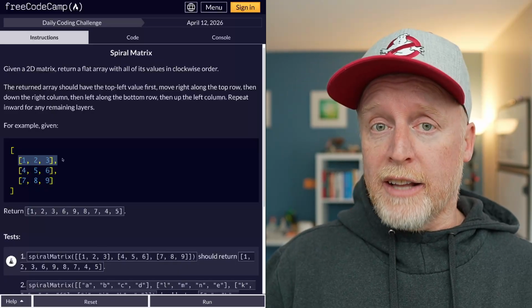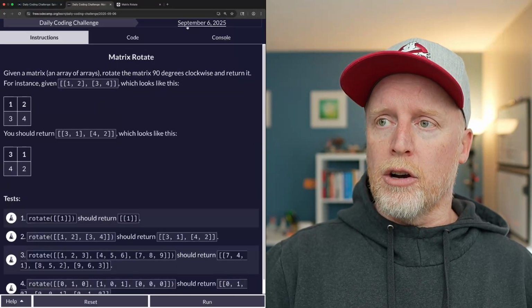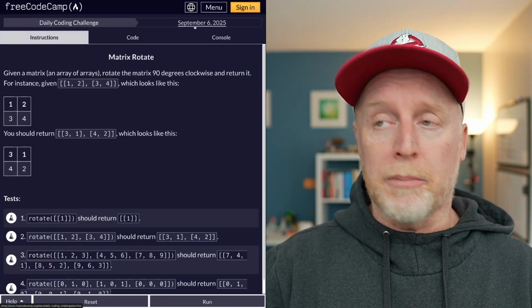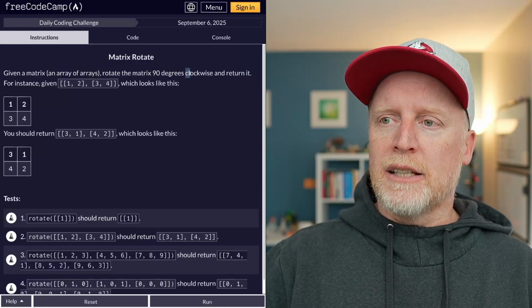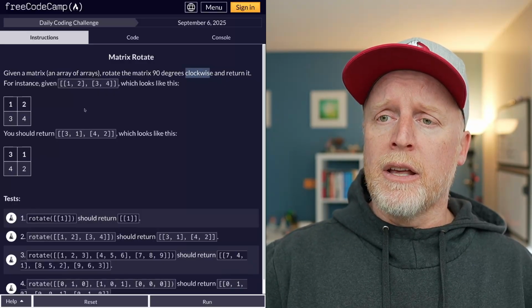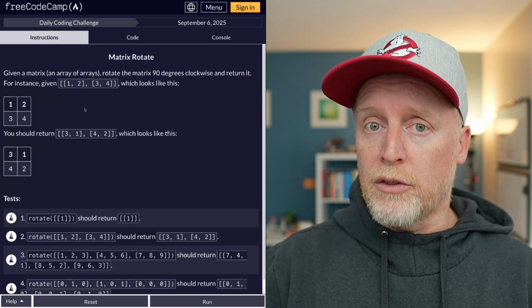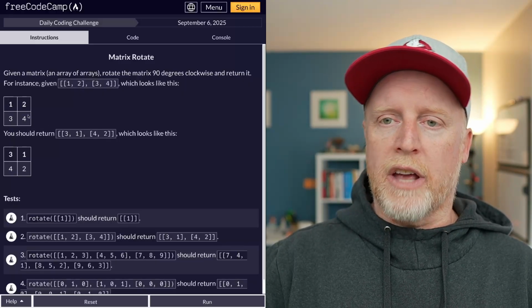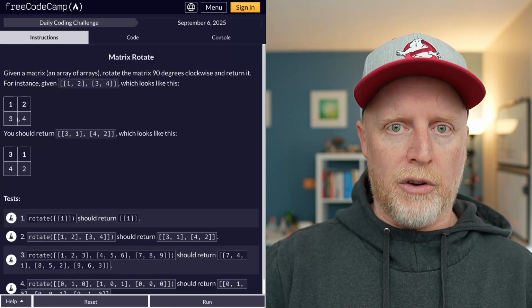Well, we've already done that, right? At least, hopefully you've done that. That was way back on September 6, 2025, where we were asked to rotate clockwise. Now, what we want to actually do is rotate it counterclockwise. We're counting in a clockwise direction, but we're actually rotating in a counterclockwise direction.